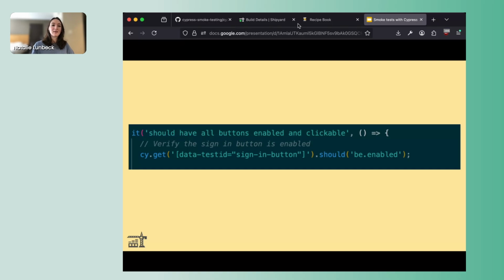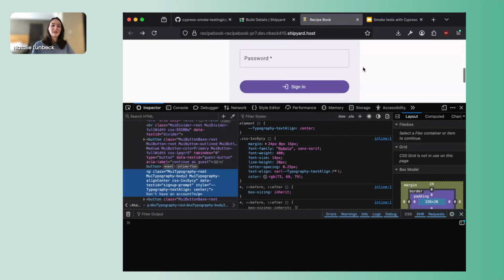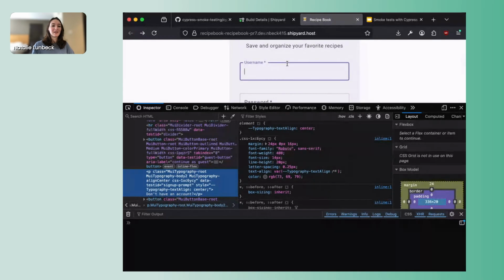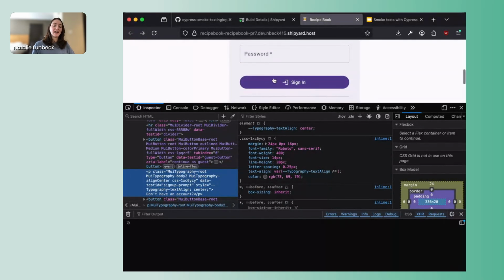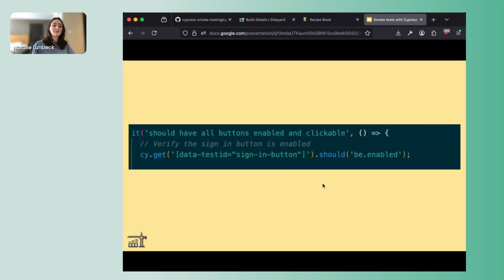But in this case, I believe, looking at this, we don't need anything. The button is enabled and it just tells us to go back and add something here. So we just want to make sure that our sign in login button is working.